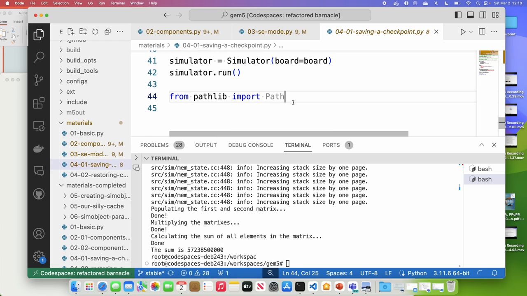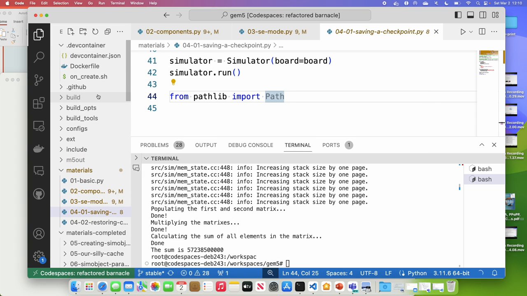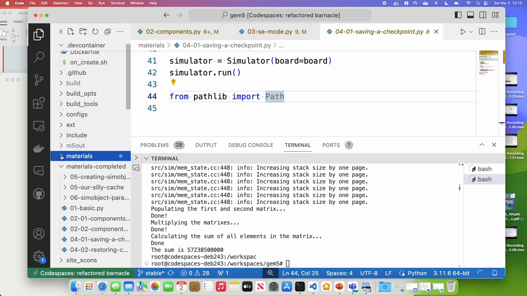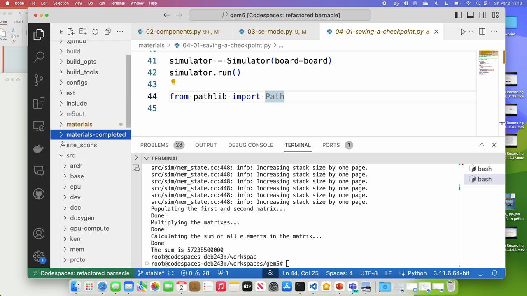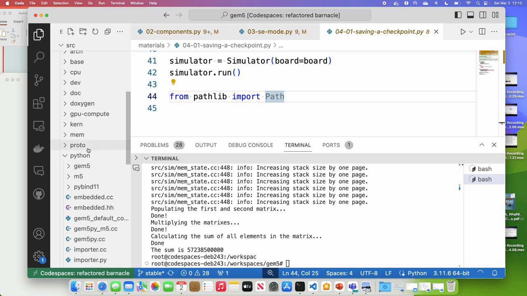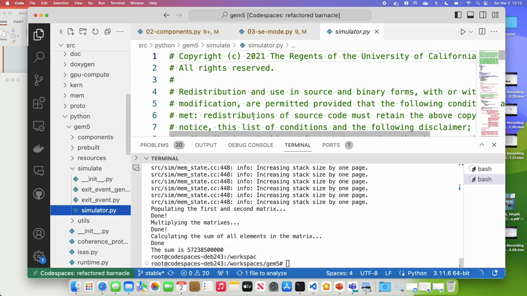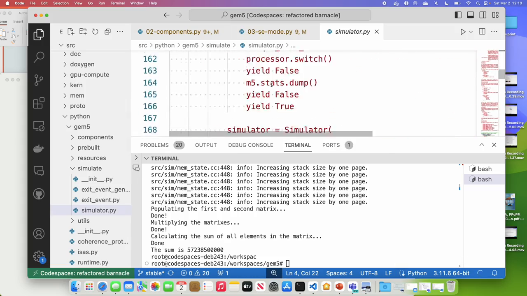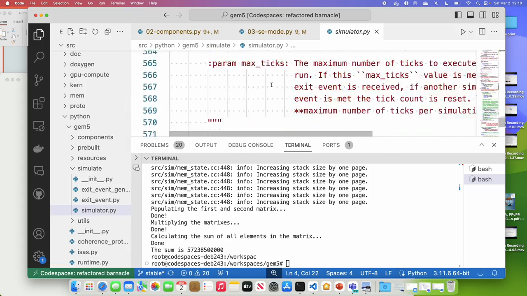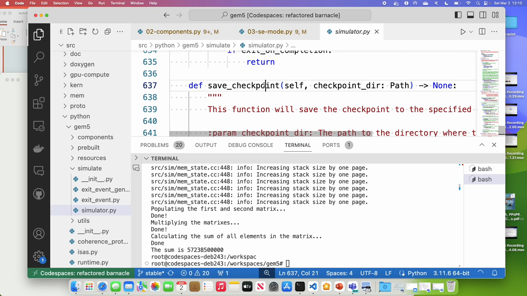I've got a path here. The reason I've got a path here is we're going to specify where we save the checkpoint with this path. Actually, let's show you in the source code. The simulator has all sorts of helpful functions, and it is defined in src, python, gem5, simulate, simulator. I believe right at the bottom here, you can go through this file and see everything. Yeah, you've got this nice little save checkpoint function, which allows you to specify a path with your checkpoint dir.